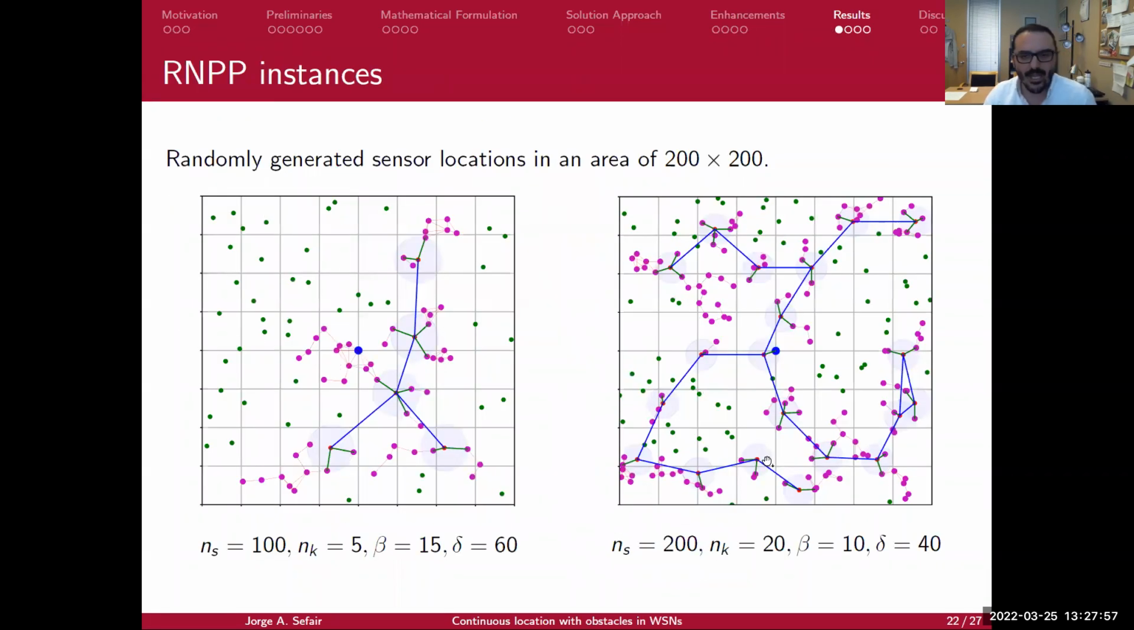This is a sample of an instance. So I have two instances here, we just created a 200 by 200 grid, and then we have points there randomly generated. The left one is 100 sensors and 5 relays with these radius of communications, 15 for the sensor and 60 for the relay. And the one on the right is 200 sensors and 20 relays. And then it's stricter in terms of the communication ranges, it is 10 and 40. So that's how an optimal solution would look like.